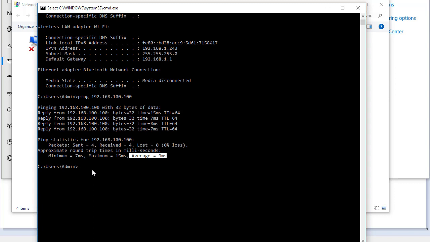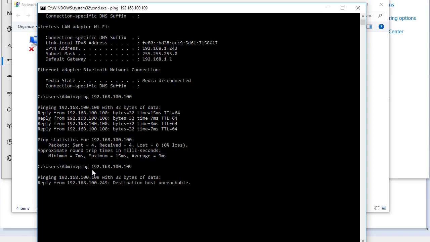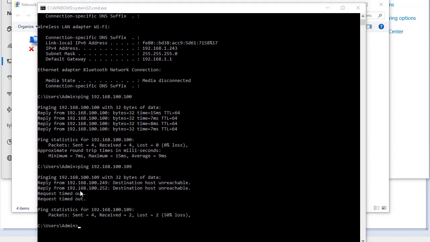Let's try an invalid IP address. I'm going to press the up arrow to go through all these previous commands and just make it an invalid IP address and see what happens. Destination host unreachable. Then it says request timed out, request timed out.